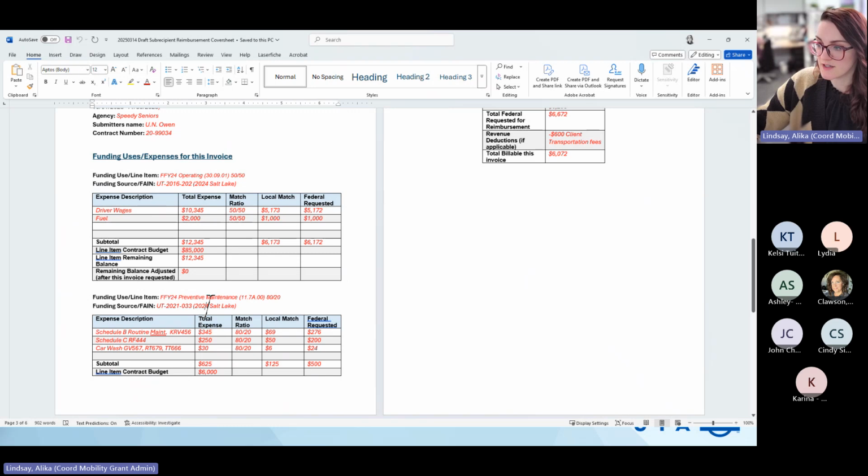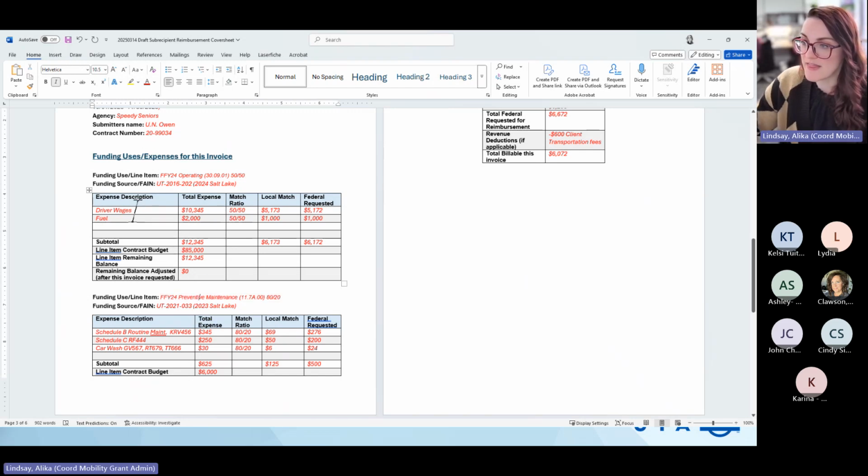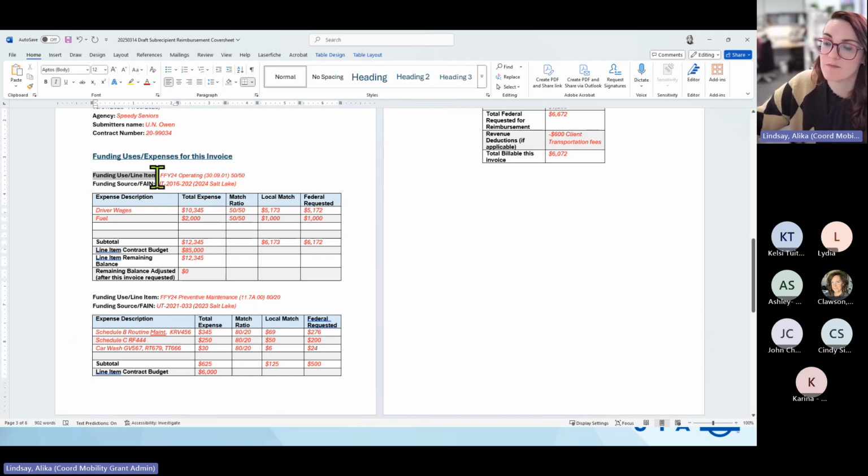And then this one, oh, that doesn't work, huh? We'll pretend it's 2023 Salt Lake. So this one I'm requesting operating, and this one I'm requesting preventive maintenance. Oh, I guess it could be anyway. And then here in the expense description, I'm putting what in that line item I'm requesting. So I'm trying to use the same terms that ZoomGrants uses.